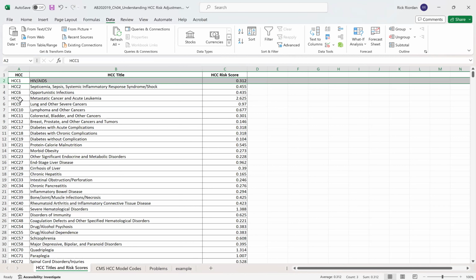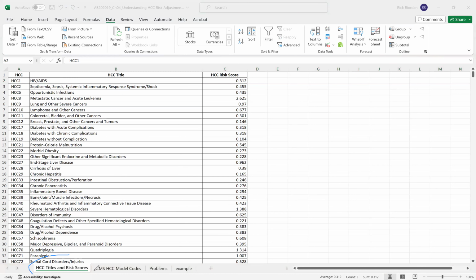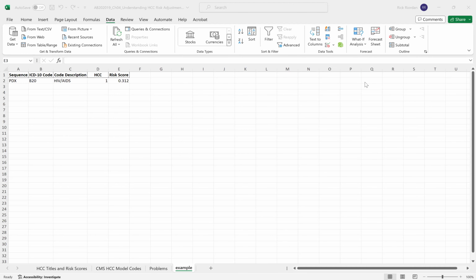And again, the first worksheet that you see over here, see the HCC here, the HCC title, and the risk score. So again, in my hypothetical example here on this worksheet, we have somebody who's admitted with the principal diagnosis of B20. That's HCC1 as displayed in column D with a risk score of 0.32.